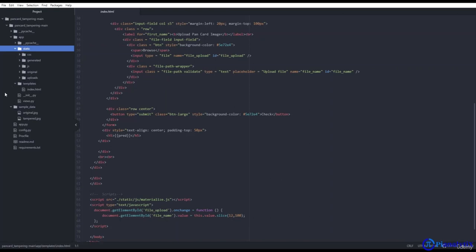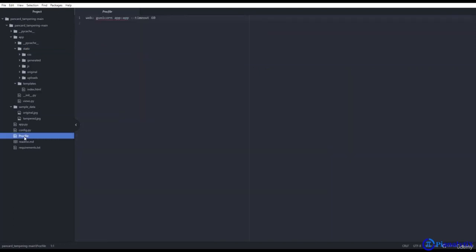Other than that, the most important files to run this app or to deploy this app are the Procfile. So in this Procfile, we can see that it will tell that this is a web app, and this gunicorn app:app will run the app.py file, and we have set the timeout as 60 seconds for response. Similarly, this requirements file is also very important. It will tell what are all the requirements for this app, for this project.